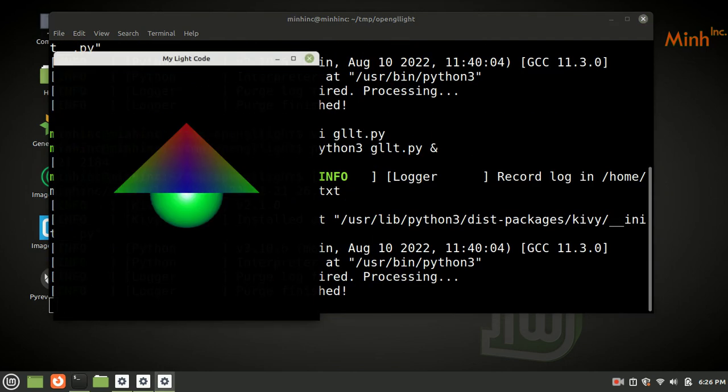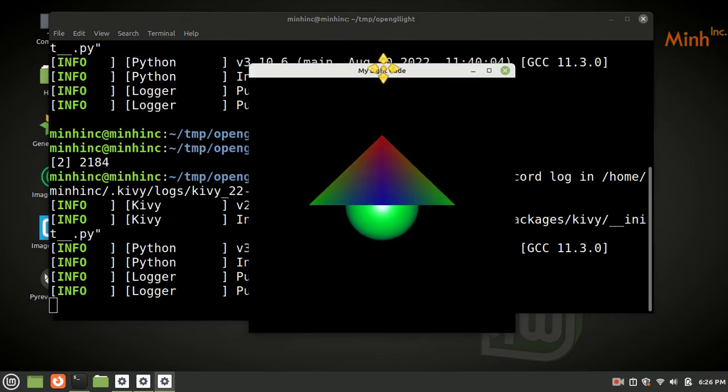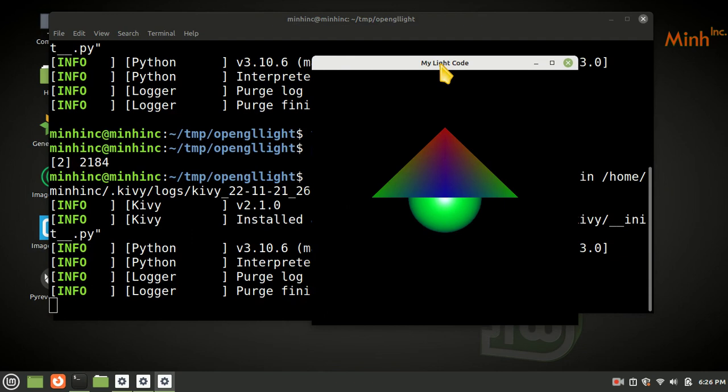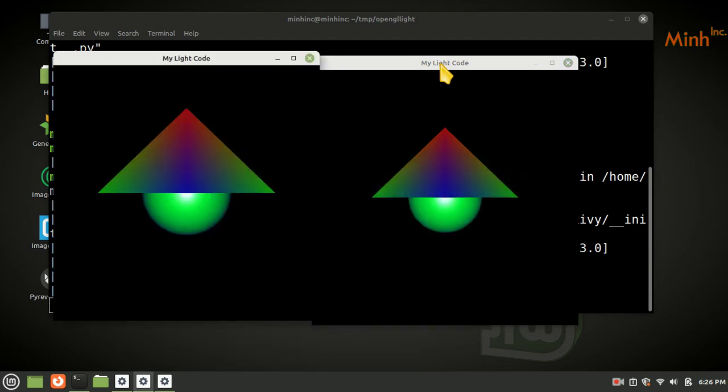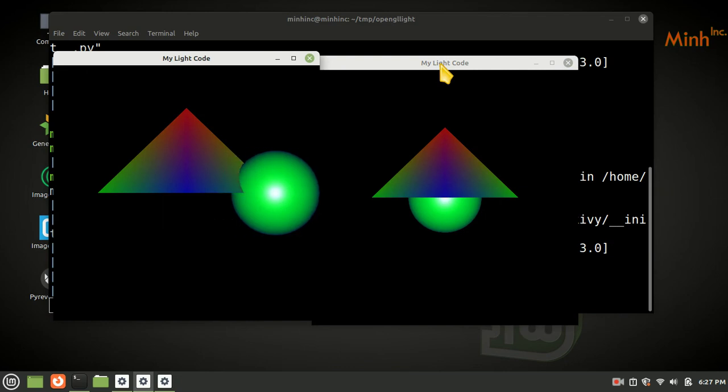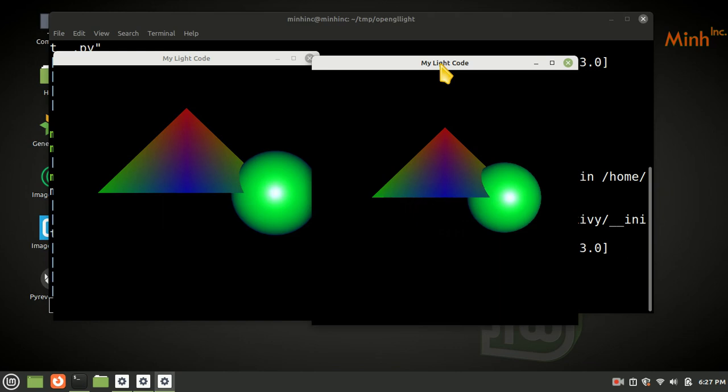So the right side is perspective and the left side is ortho. And if I take this, there is a difference. In perspective, the directional light changes because perspective is not a typical cuboid. So that is the difference. We'll go with perspective.